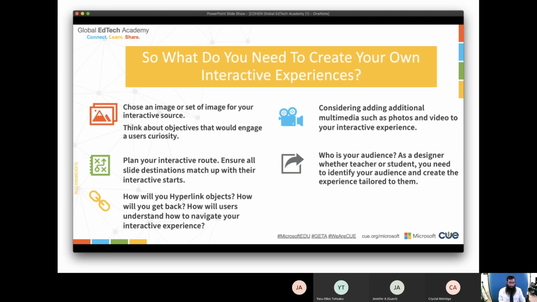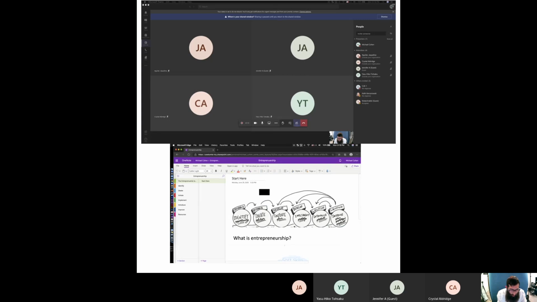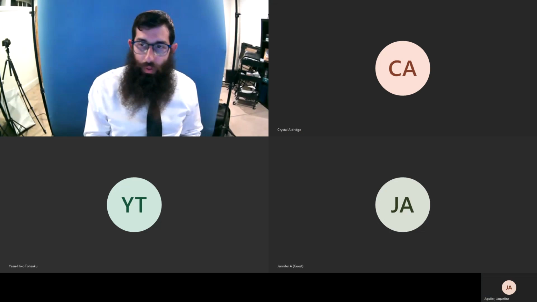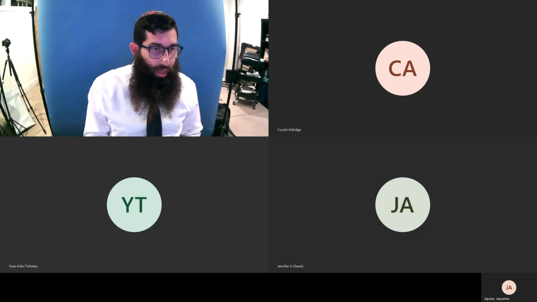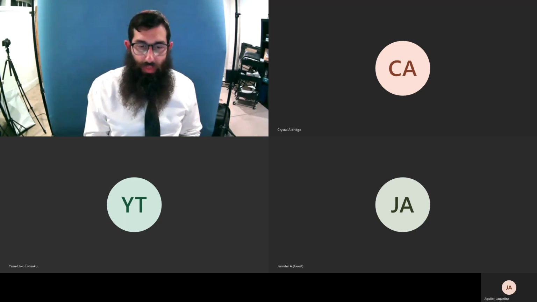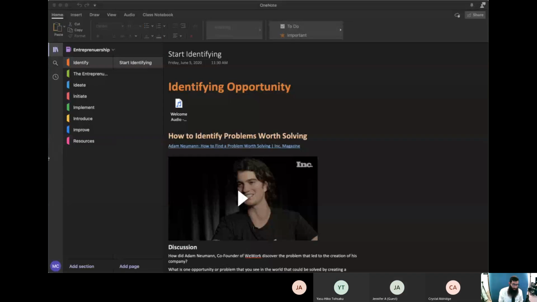The components of, or actually, I'm going to pause here, and I'm going to actually get into OneNote. So there's two versions of OneNote, and I just want to make sure that I am sharing the right one. Okay, so I'm going to start with the desktop. It is a little confusing sometimes for me, and I think for others as well.